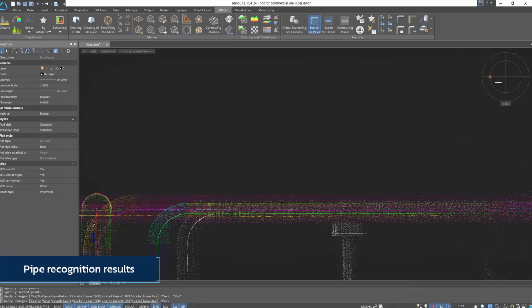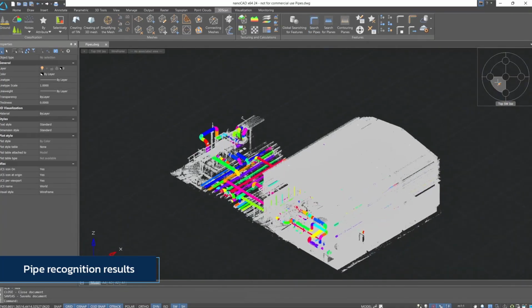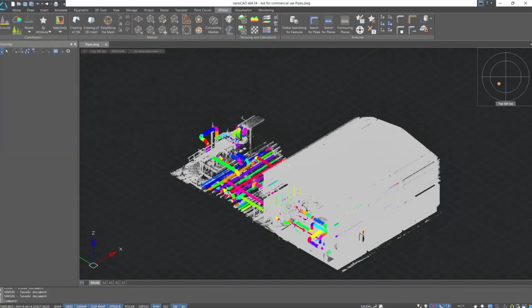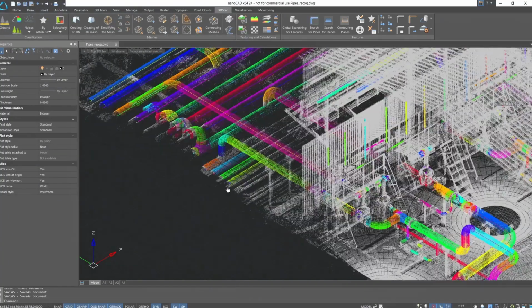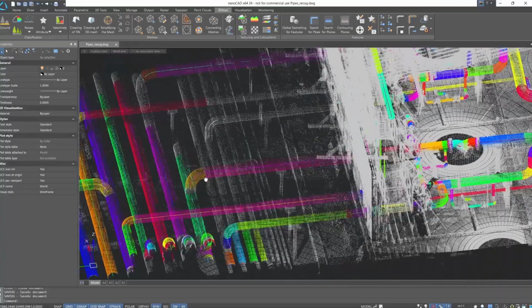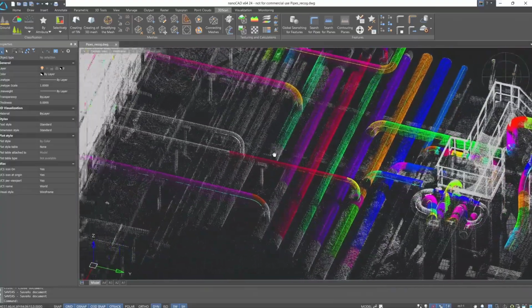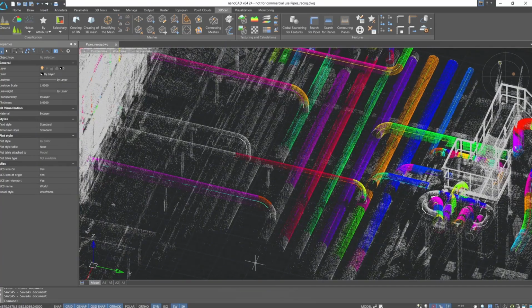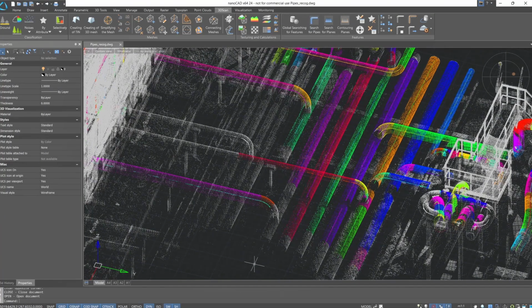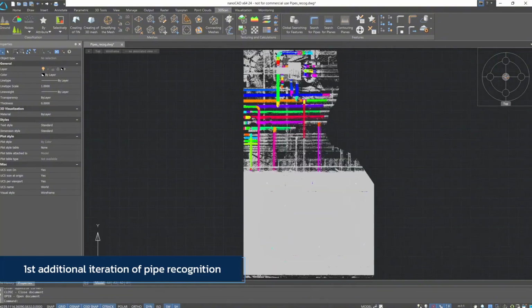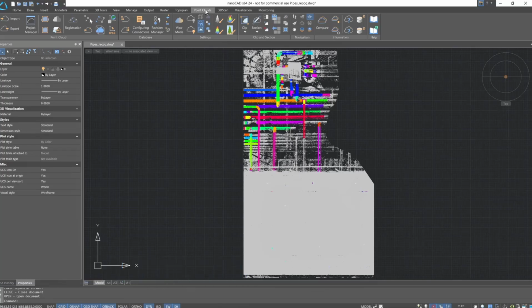After some time, the geometry will be recognized. I recommend saving the file under a new name so that we always have the option to return to the original version. We may notice that in some places, the pipelines were not recognized. One of the reasons why the pipelines were not recognized is the small slice thickness. Let's switch to the top view and use the clip function to leave only the part that was not recognized to speed up the processing.